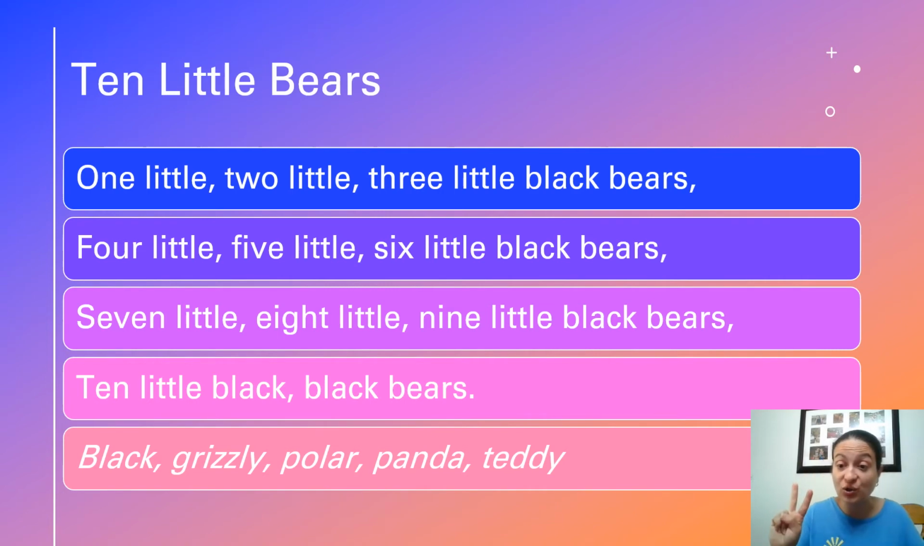1 little, 2 little, 3 little panda bears, 4 little, 5 little, 6 little panda bears, 7 little, 8 little, 9 little panda bears, 10 little panda bears.